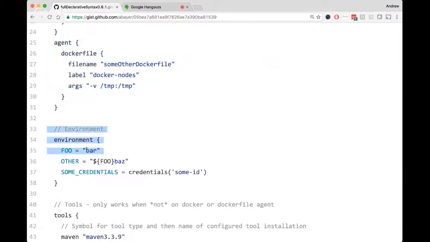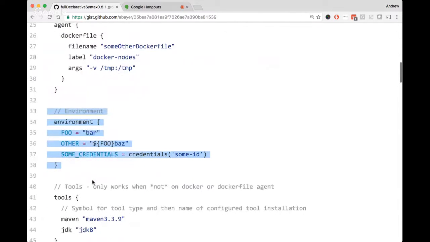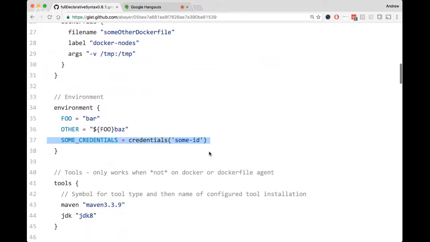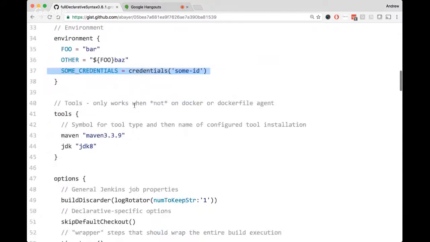The next section is not required. It's environment. This, oddly enough, sets environment variables. And you can have them referencing each other. And perhaps most notably, you can set environment variables to a credentials ID, so that when you've got your SSH creds or username password creds for something defined, you can just do credentials ID of that credentials, and it'll end up in your build's environment without you having to think about exactly what's going on.